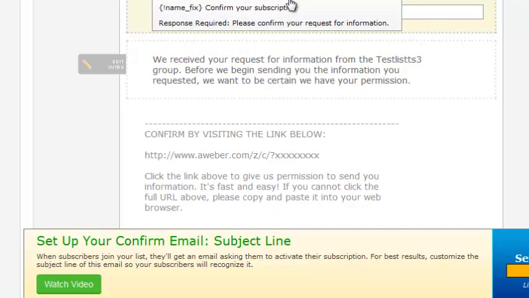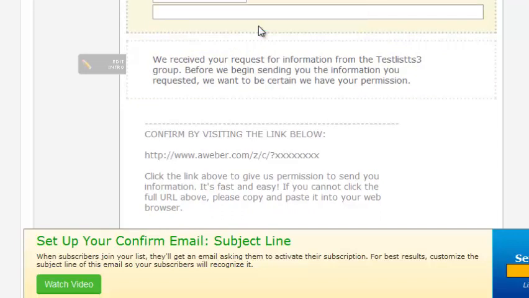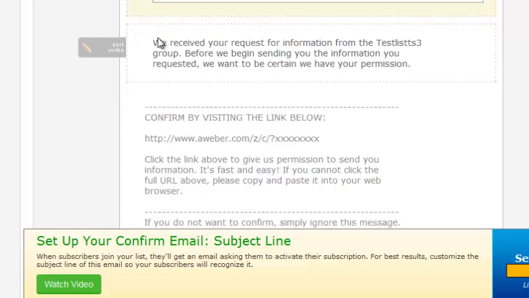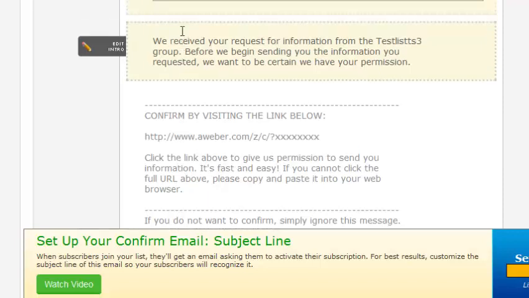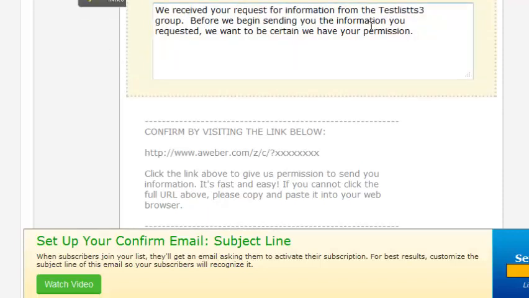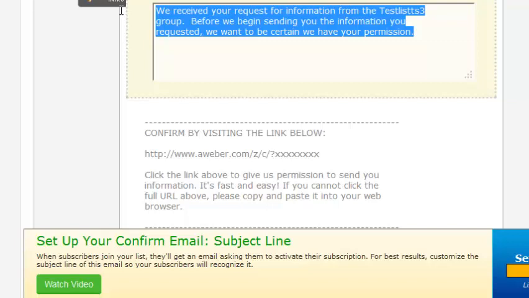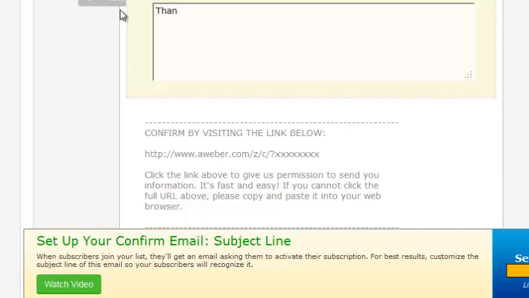even though you've got single opt-in, you can choose one of these. I'm just going to put please confirm your request for information. Even if you're doing single opt-in, it does like you to do this step. So what we're going to do now is edit the email bit here. So, thank you for requesting my free ebook. You just need to confirm your request.